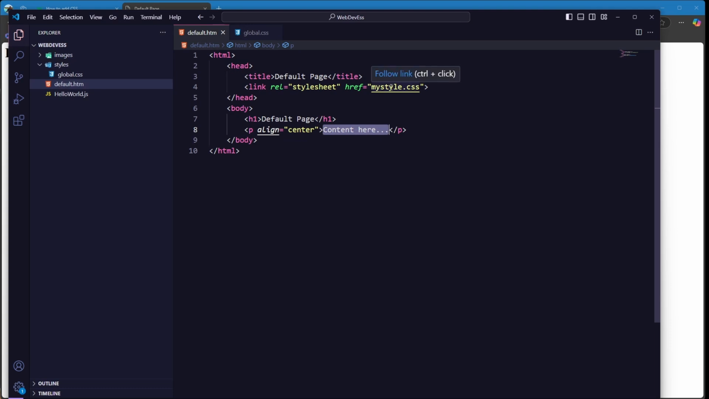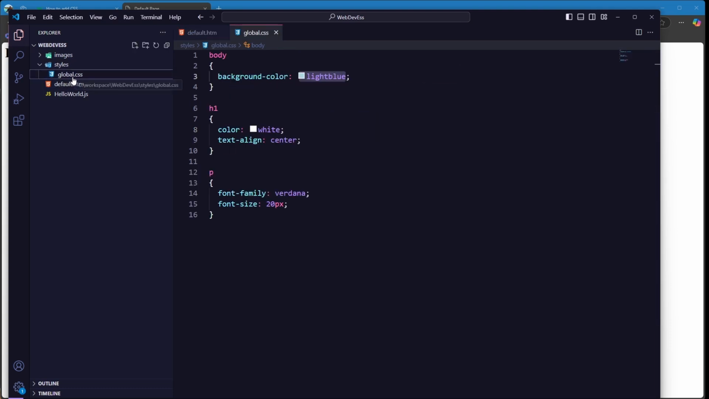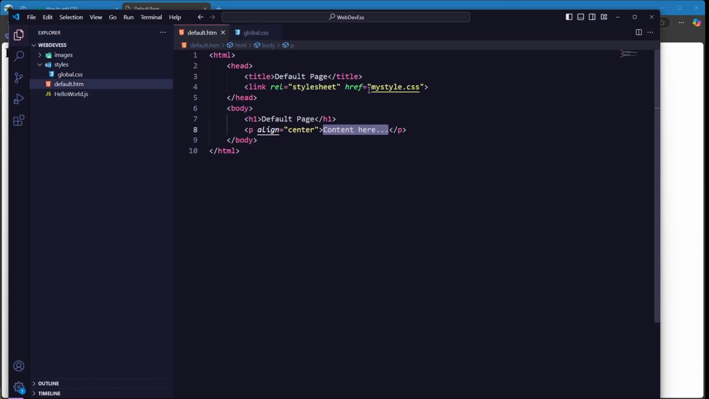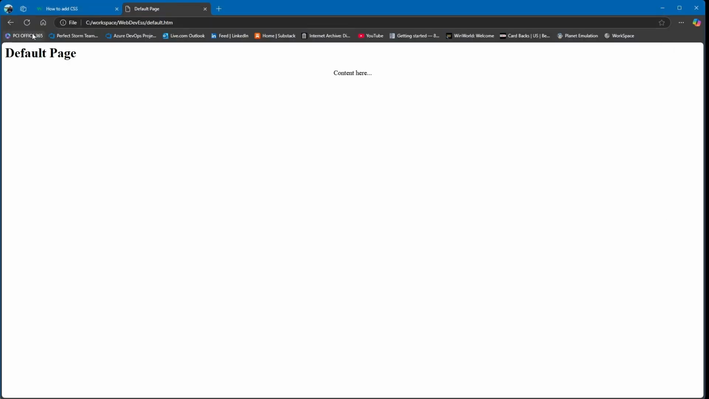First of all, the name's wrong. Our name is global.css. We're trying to get to something called mystyle.css. That doesn't exist in this website directory. So let's go ahead and change this to be, well, it needs to say global. That's what we're using. So we'll save that change. So that's saved to our default HTML. Let's go refresh. What does that get us? Nothing. We're not getting style change there.